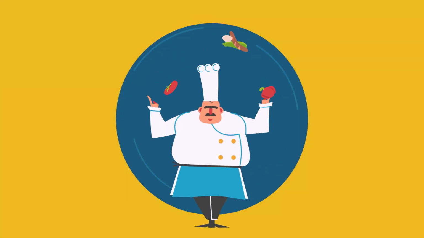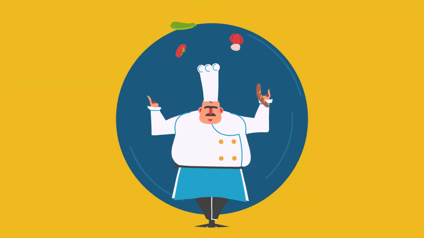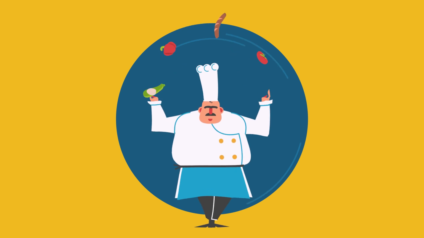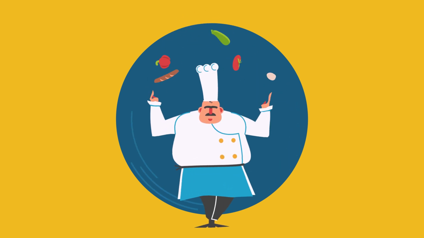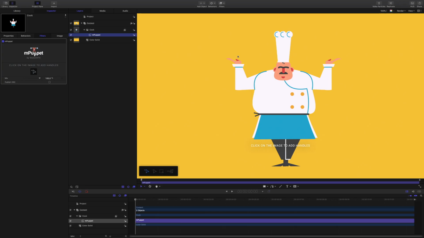In this example, we will be looking at how to use motion and behaviors to create animation. Let's get started. Inside Apple Motion, I have a character with an alpha channel on top of a background layer. I have mPuppet applied to my chef with the inspector open and ready to create handles. Let's start with adding handles and creating the puppet mesh for animation.